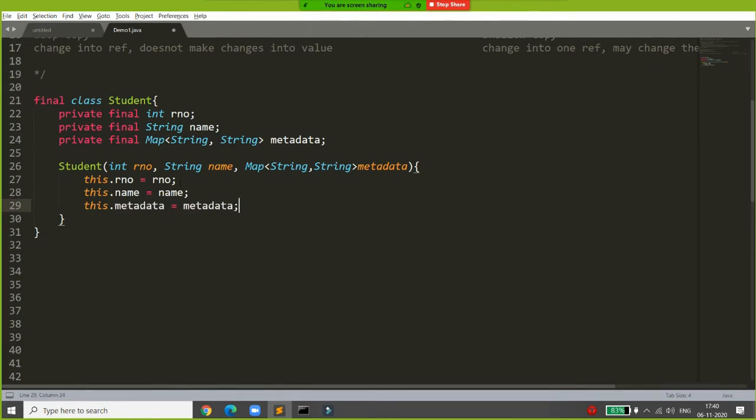But remember, the roll number is a primitive data type. The name you can also consider the same way, but it is not a primitive data type, it is a reference data type. And what happens with a reference data type, whenever you change it over here, the value will be changed in the actual one. Let me give you an example of how we can deal with this.